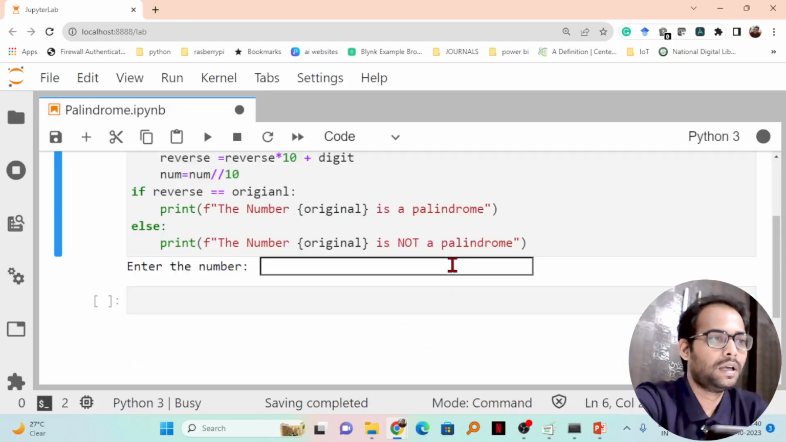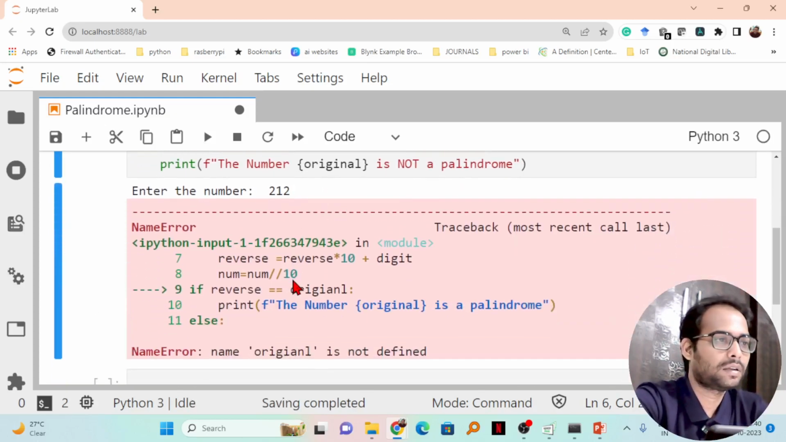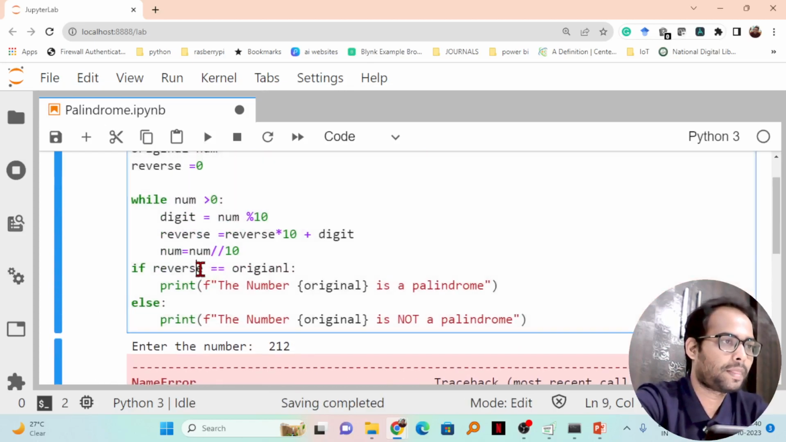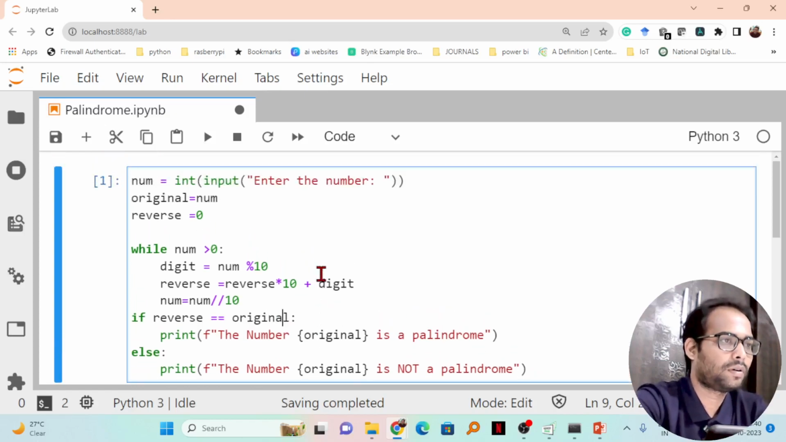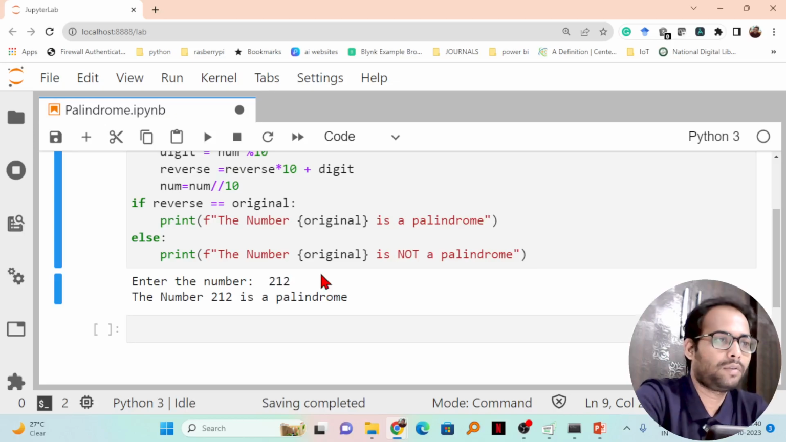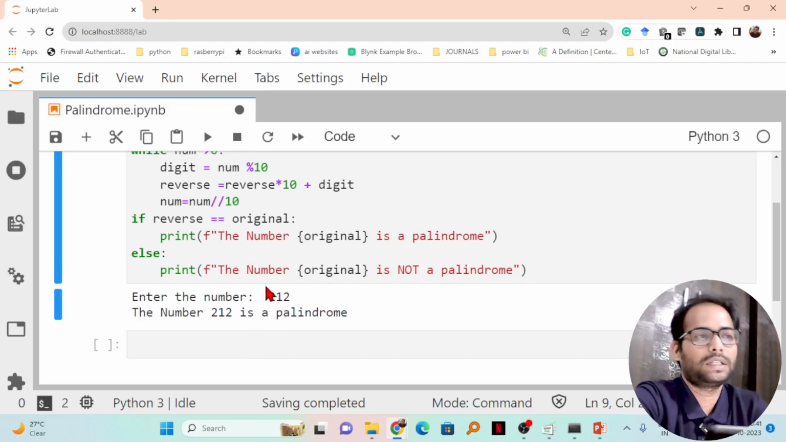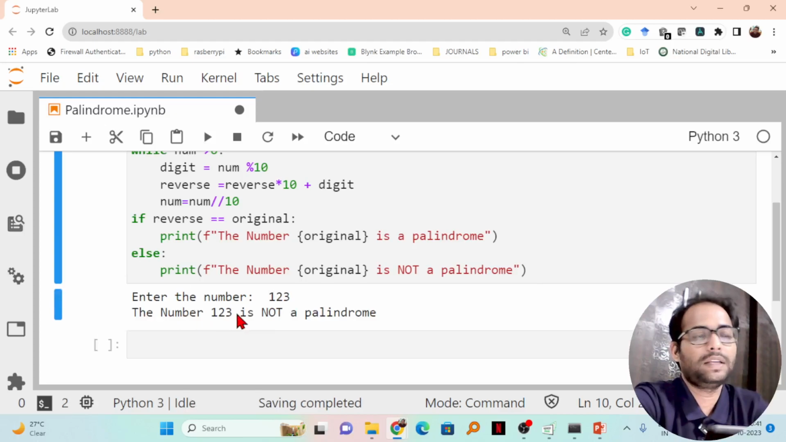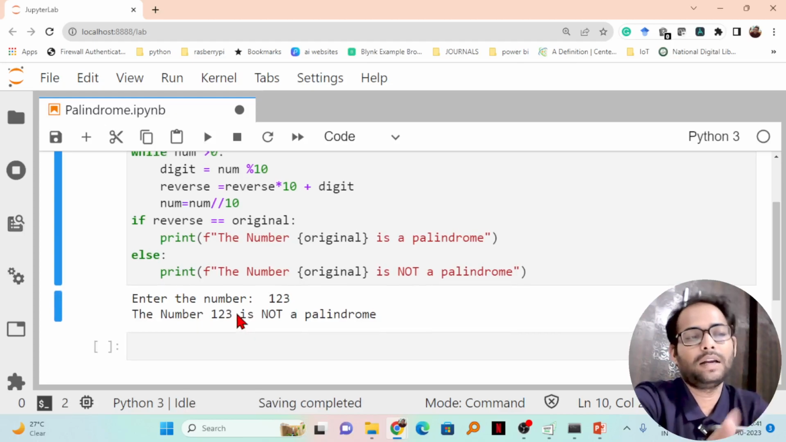Now let us run this. So enter a number. Let me enter 212 as I am taking this example. It will tell what the error is. Reverse, there is a spelling mistake. So original. Right. Now 212, if I take the number 212, it is a palindrome, because if you read from right to left or left to right, it's the same. Let us take a non-palindrome number, let's say 123. So number 123 is not a palindrome here, because reading it from right to left is different from reading it from left to right.